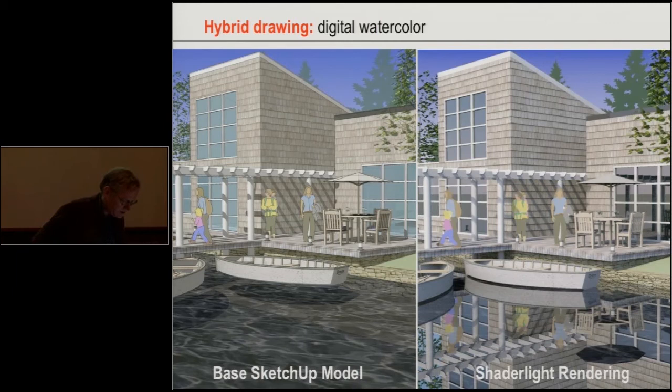Take and sketch a model. I found that if I can render that model first, I'm going to get really cool results. So in this case here, I rendered it with Shaderlight. It's a plug-in to SketchUp, very inexpensive. Shaderlight gives you the reflections on the glass, gives you that reflection on the water, and it really gives you a much better character of light and shadow. You can see the side-by-side comparisons of how they look.